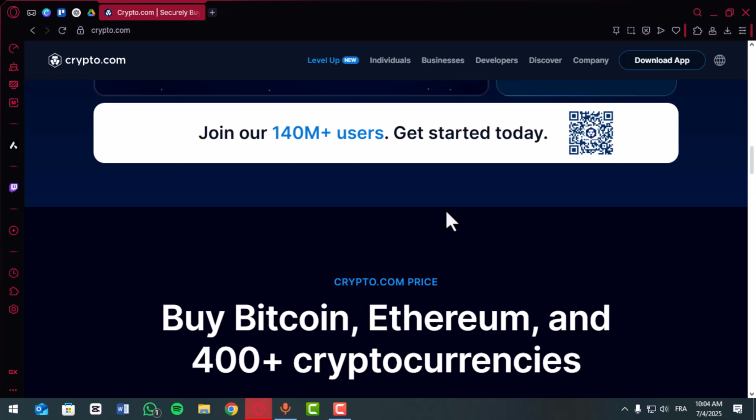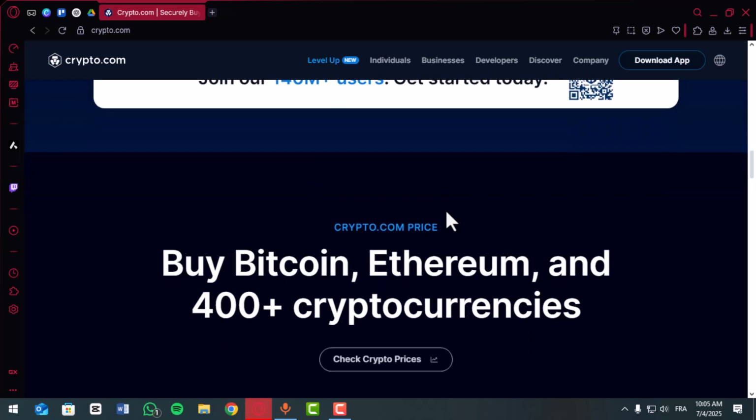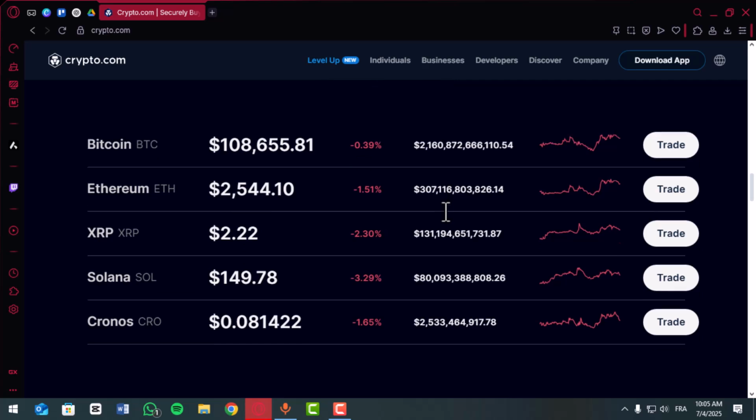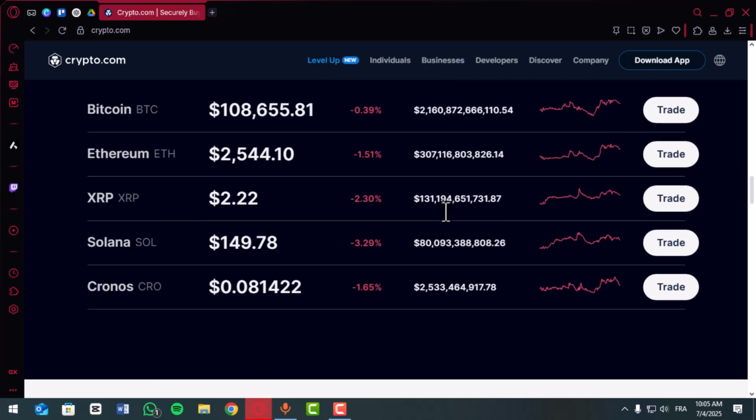Choose the network. Make sure it matches the destination, usually Bitcoin network. Give it a label like My Wallet. Tap Continue and pass the 2FA or email verification. Once saved, go back and select Wallet.